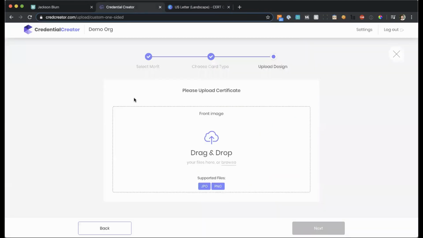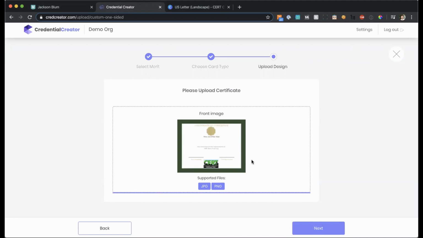So I can go back into Credential Creator, and you have the option of either dragging a file directly into this window, or you can browse. So I'm gonna browse and find that PNG image in my downloads, and that has been uploaded. So I can continue.